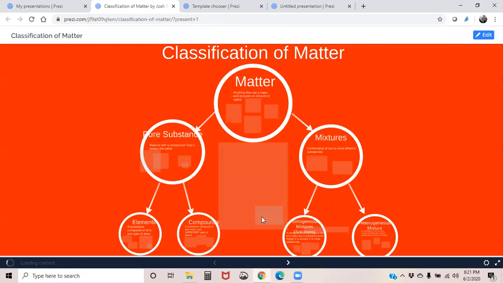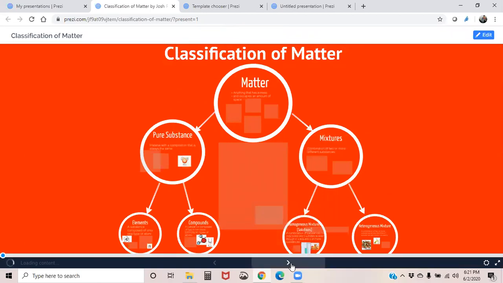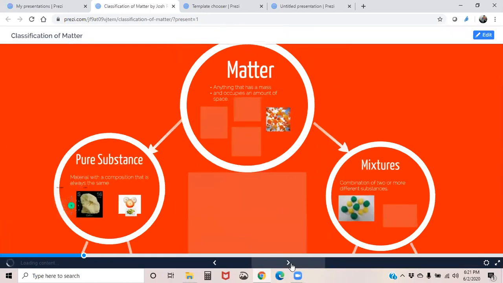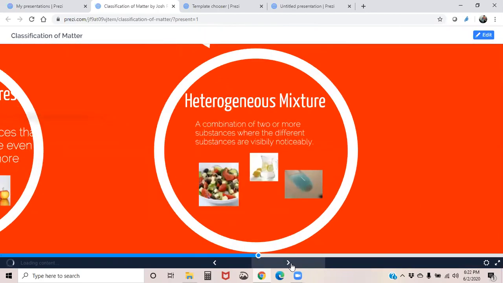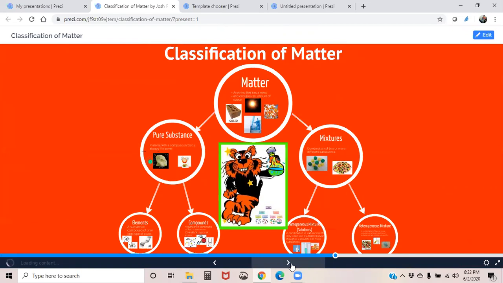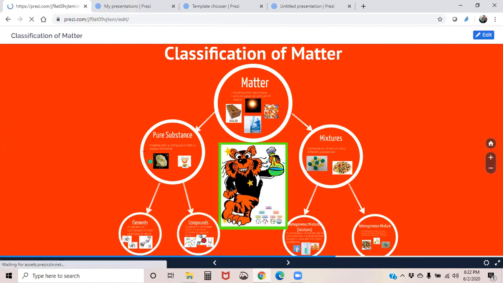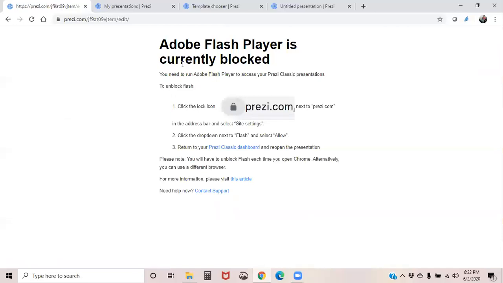And so I could just make like this classification chart. It could be really a simple thing. I was kind of trying to do the same thing with my graphic organizer that I was creating. And so if I want to edit this in Classic, and I have Adobe Flash Player locked.